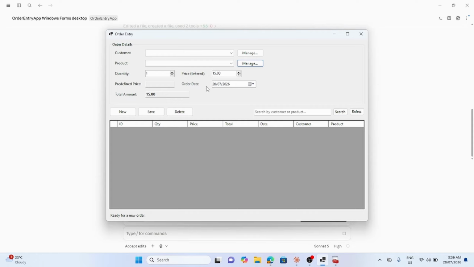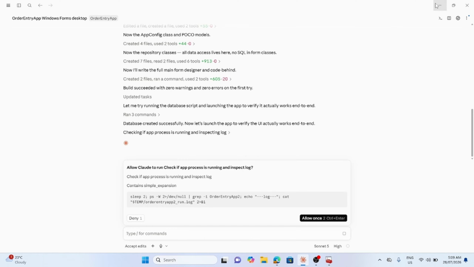Now we can add a new order: customer, mangoes, and quantity. You see our price is automatically calculated, so we can save that. Now this order is saved. That's how Claude helped us to build this Windows application.